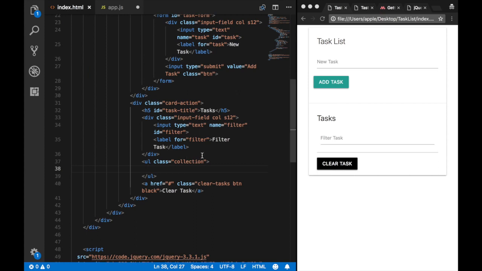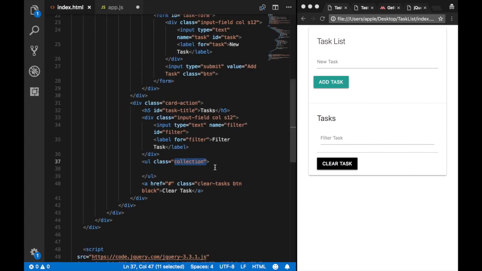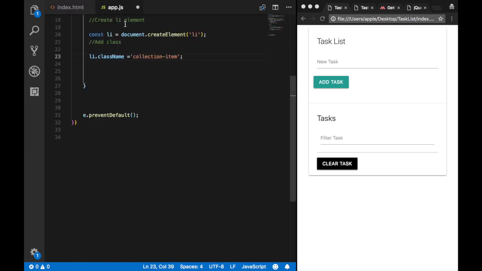So remember we have a UI, which is collection. To make it look beautiful, we're going to use this collection item. So we have a class of collection to make the item, the list element, look beautiful. We're going to use this Materialize class of collection-item right here. You got it. So we want to create a text node now. You understand? So whatever is being input here, we want to take it and put it here.